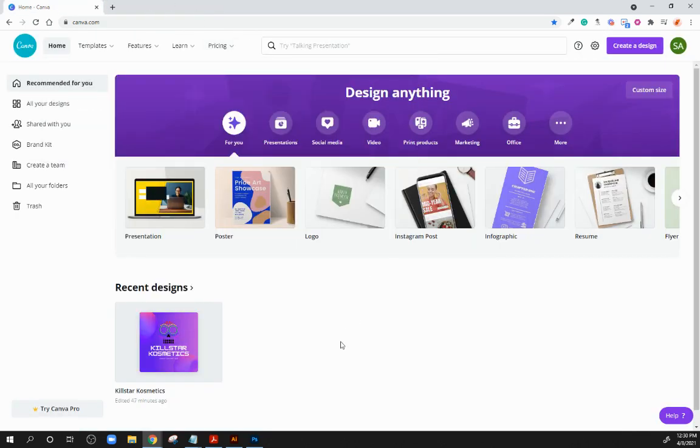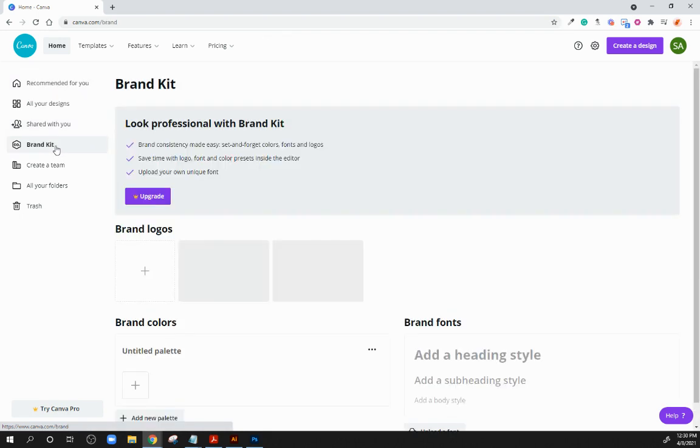But once you're in here, you can actually go to all of your designs that you've already created. You can see what people have shared with you. So if I create something and I share it with you, you can either view it or you can edit. I set the terms. You can create a brand kit, which I think is awesome.